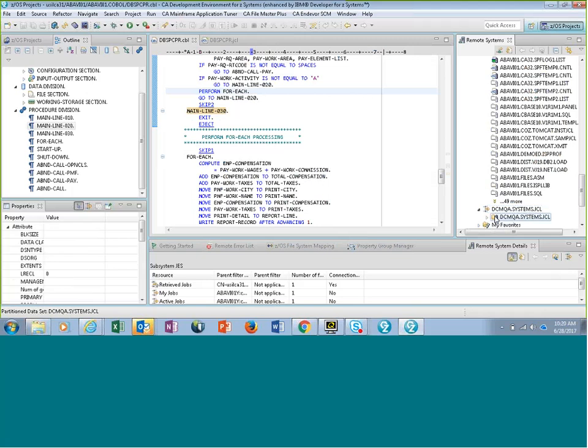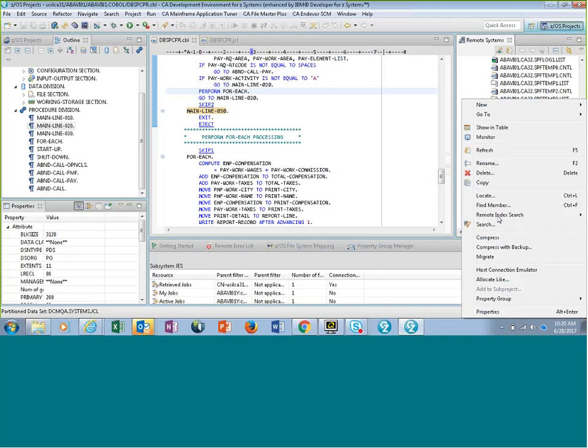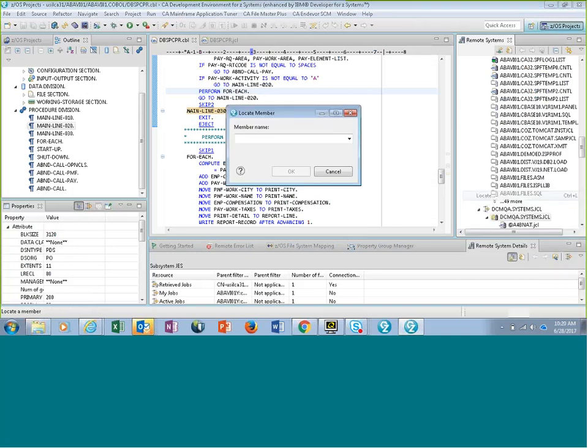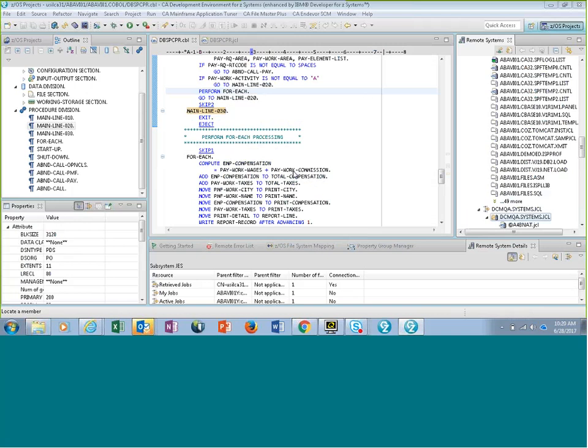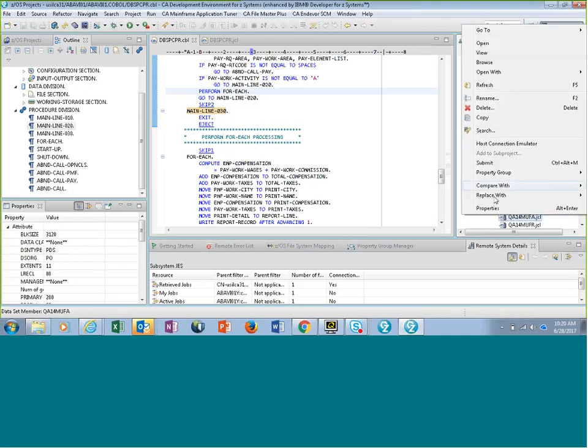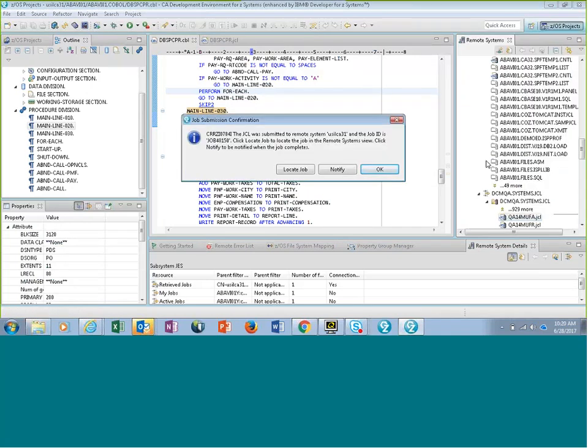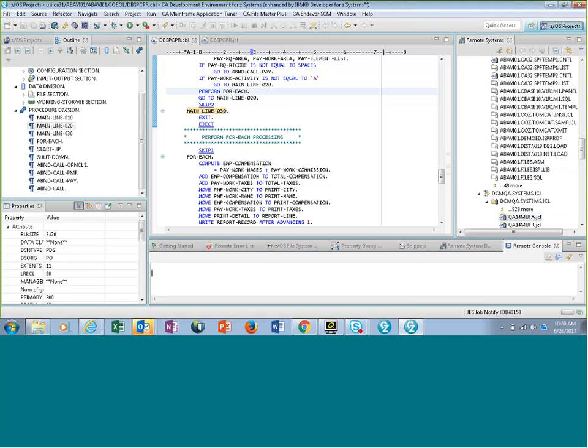Now, at this point, I'll just go ahead and double-click on it. One of the nice things about it is that you also have a locate, so I don't have to search through the entire PDS in order to get there. I think I know what I'm looking for, QA14 must. So it immediately comes up right here. I'm not going to have to bring it up, so I'll just go ahead and submit that guy, okay?